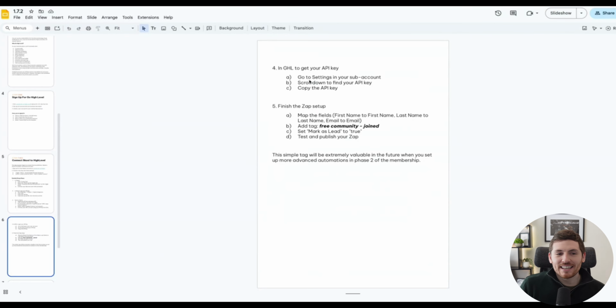So back in Go High Level or Lead Connector, we've got your API key. We've done that. Now we've got to finish the Zap setup. So this is where we map the fields, first name to first name, last name to last name, and then email to email. And we're going to add this tag as well, free community -joined. And that needs to be exactly as it is written there.